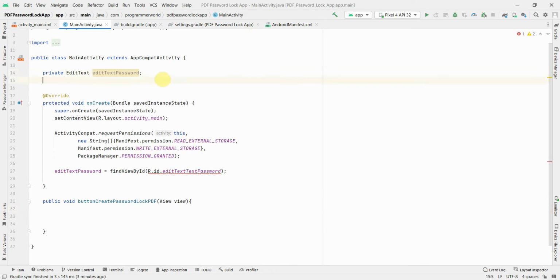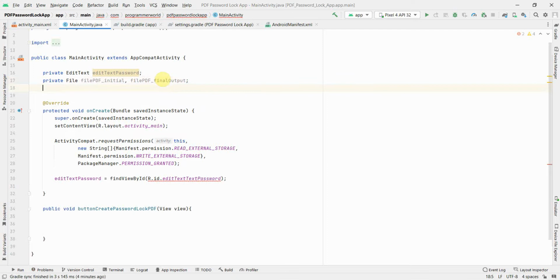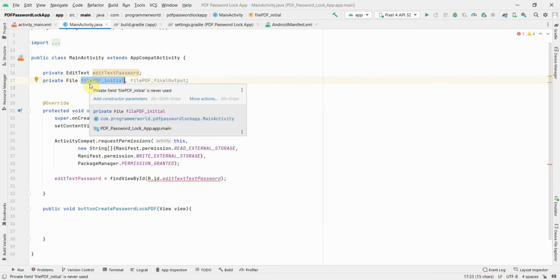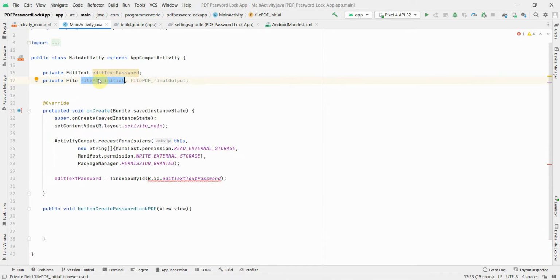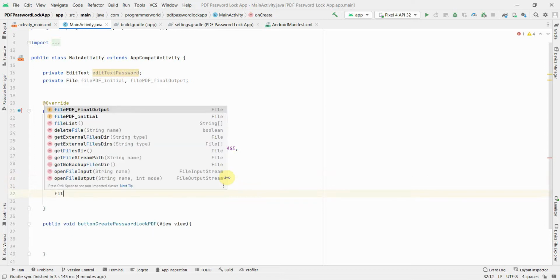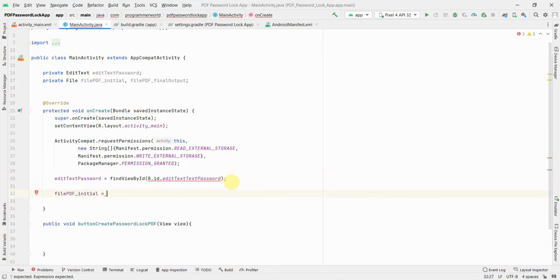What we'll also need is a couple of class variables, which are basically files, so that the required import can happen. This will be the file PDF initial, and then file PDF final output. In the course of the coding you'll understand. This is the first file which we'll create, which will not be password locked, and then we'll recreate this file as the final output, which will be a password locked file. So in our on create method itself, we will create these files in our folder.